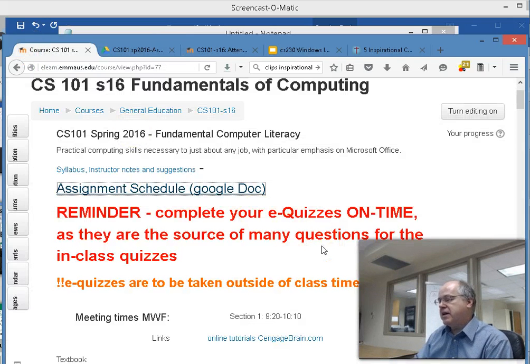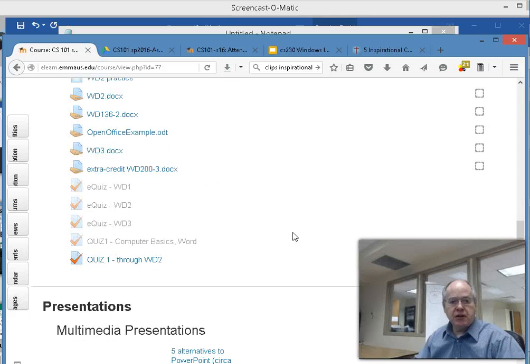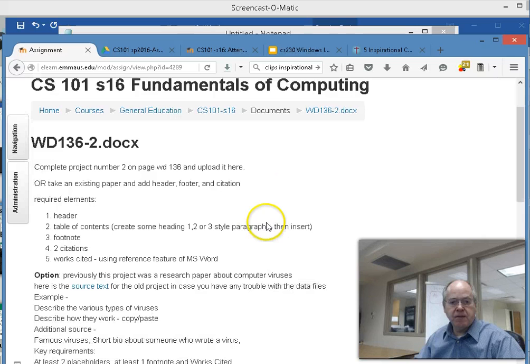In the book they talk about printing and things. You're welcome to test printing. I always print to a PDF and then save that to my Google Docs. So, looking at the assignment description, sometimes I do provide you with a little help here. Let's see, WD136-2. Oh, look at that. I gave you some source text for that.